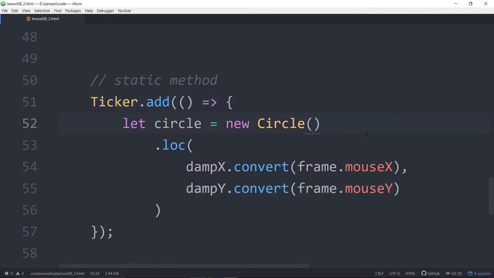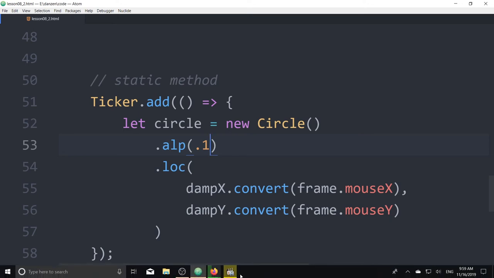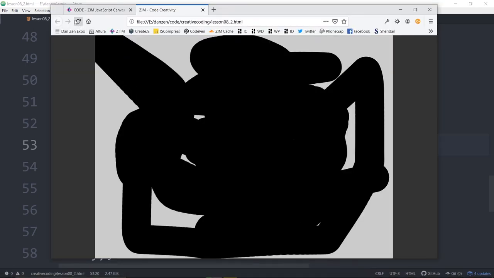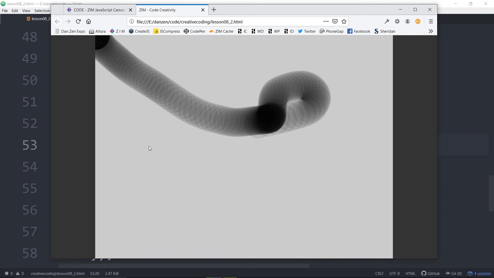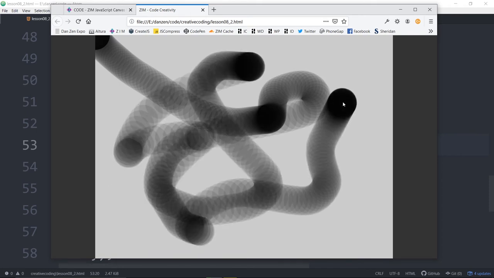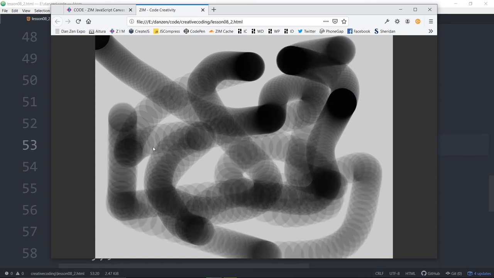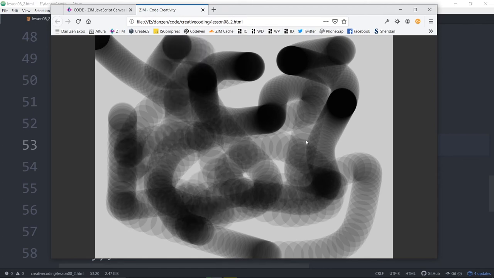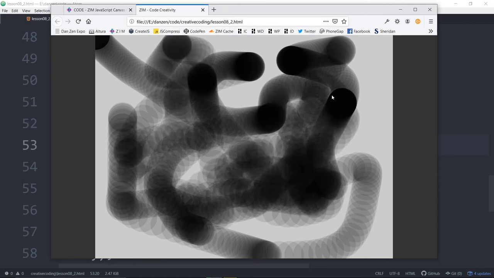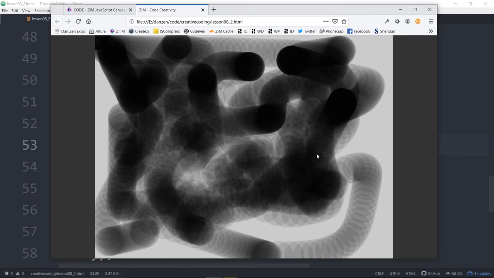Some of the things we can do to help that out is set a dot alpha of 0.1, or maybe even 0.01. Let's see what 0.1 looks like. Ooh, cool. What do you think? Now, that's lasting a long time, and that's a lot of circles. So you might eventually bog it, because every time it refreshes, it needs to redraw that vector circle.